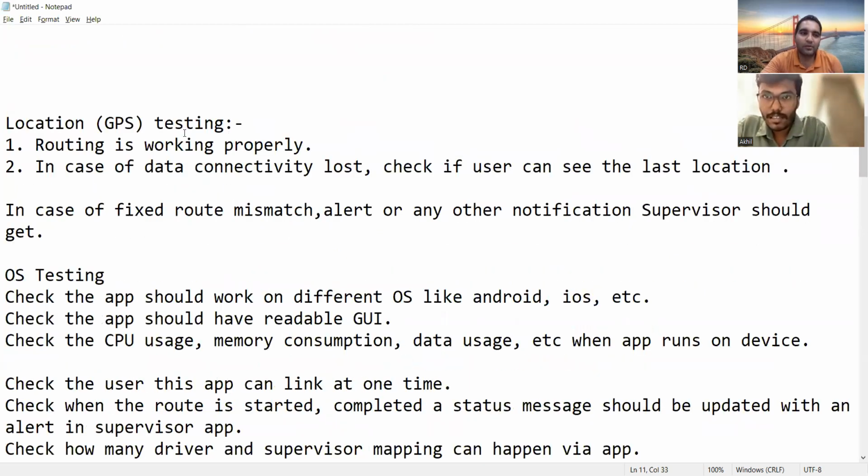So first of all, you can test the location, GPS based testing, whether routing is working properly or not. In case of data connectivity lost, or as you mentioned, the net is not on or got disconnected in between, you can see whether the last location is coming properly or not. Then in case of fixed route mismatch, for example the scenario of redirecting yourself to a different route, the supervisor should get an alert or some other notification, right?